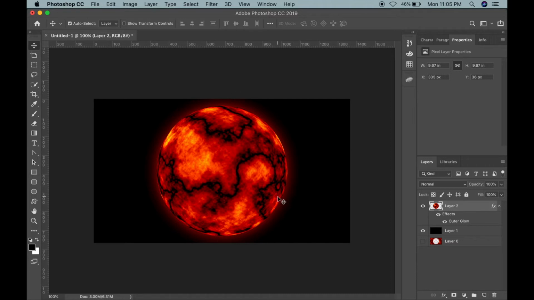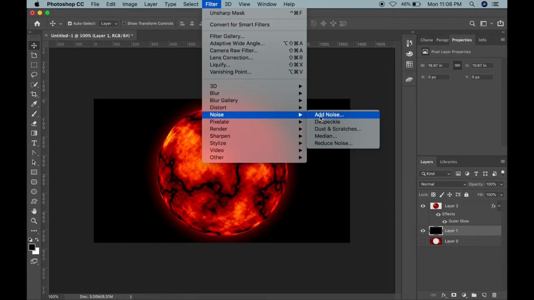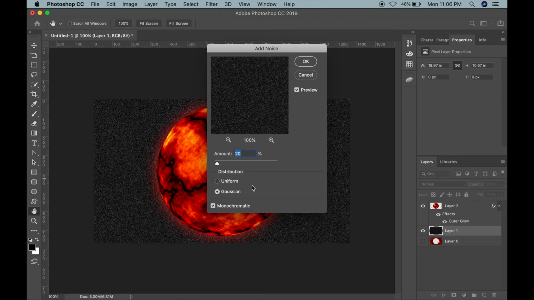Now you want stars around it. For that, select the black background, then Filter, Noise, Add Noise. Make sure that you have checked Monochromatic, then Gaussian, and the amount should be 20%.